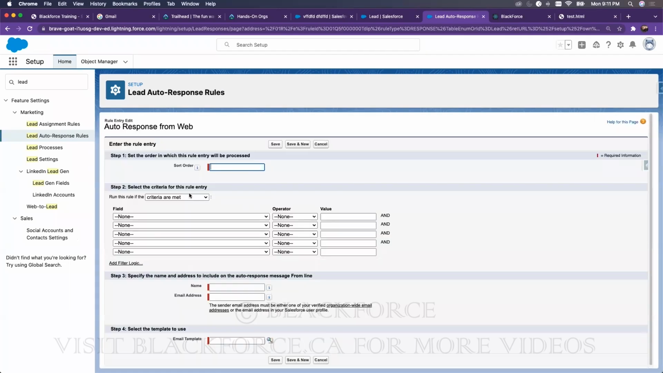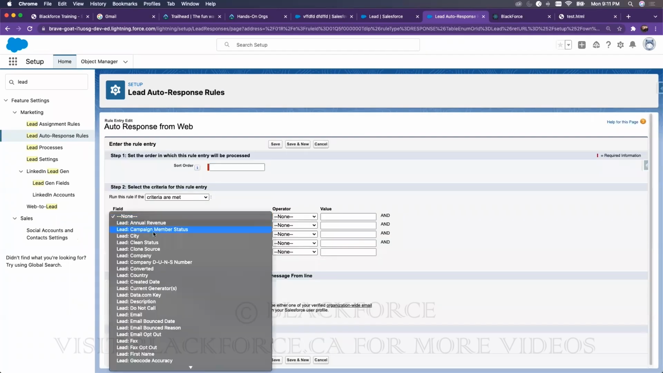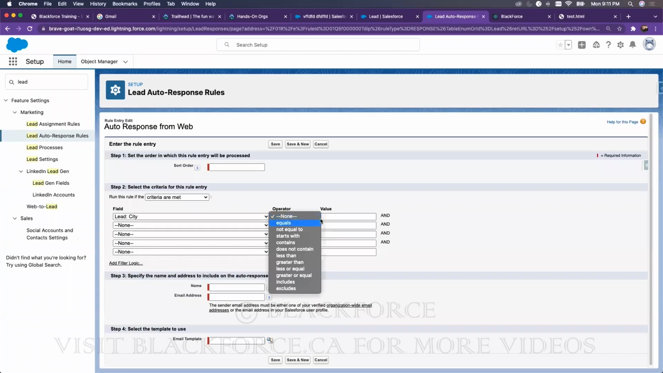So now that I have the auto response from web active, I can now create criteria. I created criteria and I said, if the city equals Lagos, I want to send out an email. And you have to specify the email that is inside your Salesforce org. If you don't specify an email that is inside your Salesforce org, you cannot specify this sender.